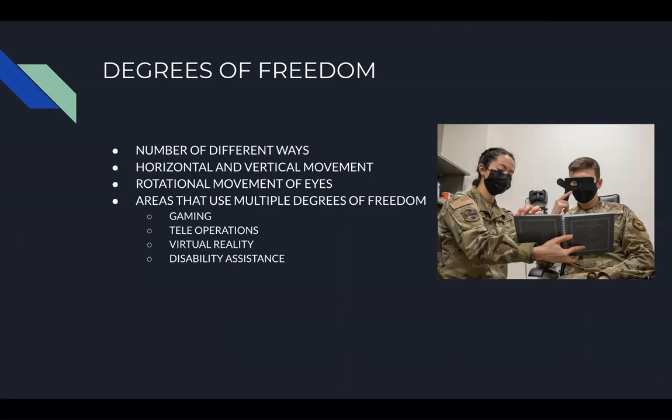Controlling the cursor. Eye tracking devices can be used to control the cursor by moving your eyes. This can be useful for people who have difficulty using a mouse or keyboard. Navigating through menus. Eye tracking devices can be used to navigate through menus by looking at the items you want to select. This can be a much faster and more efficient way to navigate through menus than using a mouse or keyboard. Inputting text. Eye tracking devices can be used to input text by looking at the letters you want to type.